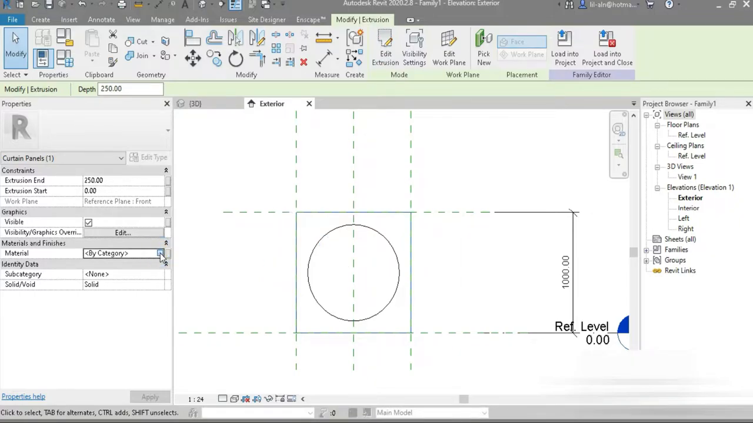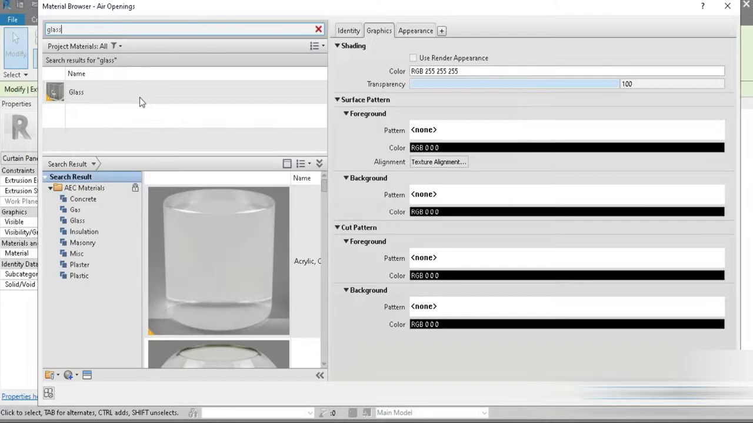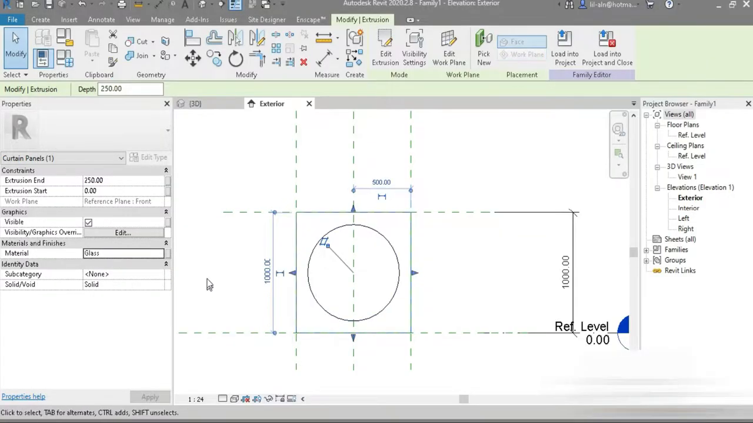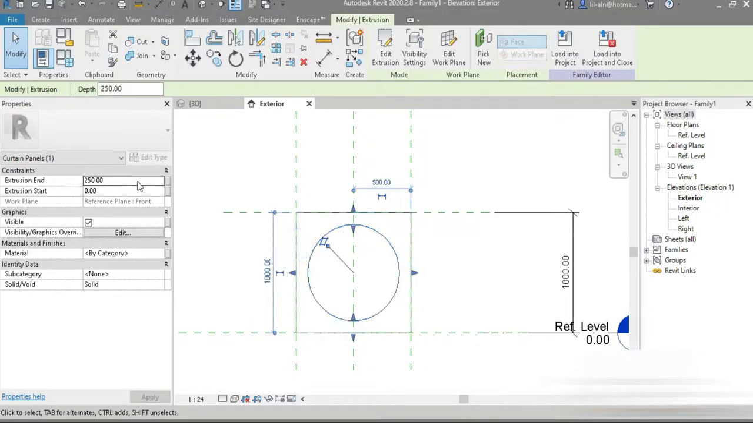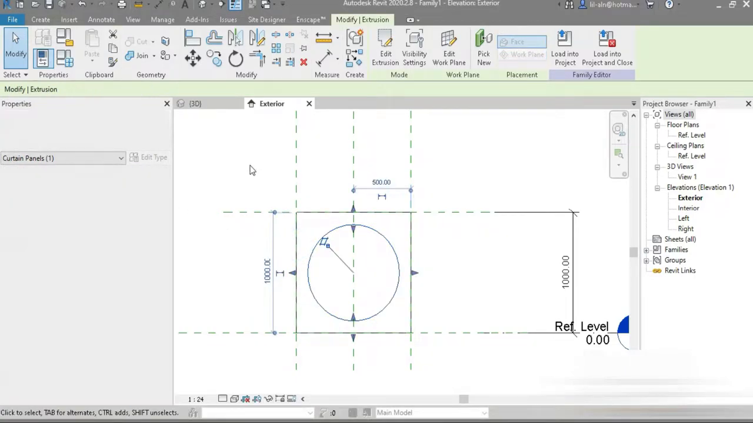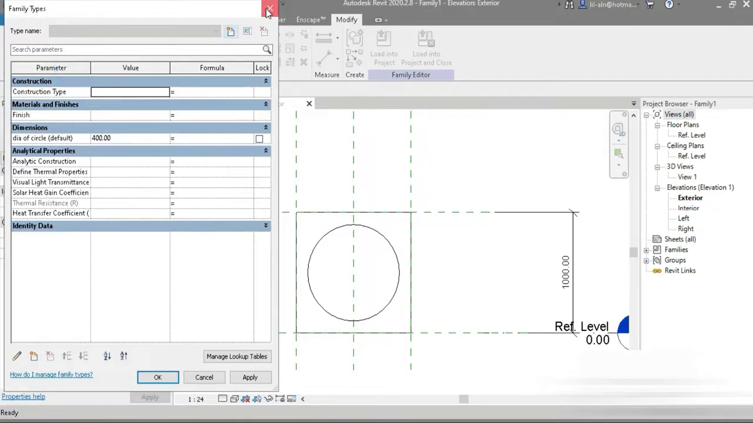Let's go to the materials right here, and let's go for glass right here. So this is going to be the glass, and for example, the width of this can be 250, that is too much. Let's set this to 25. No, it was 50 mm, right? So 50 mm for both of them, 50 mm for this, and 50 mm for this. So now the middle circle is completely parametric.